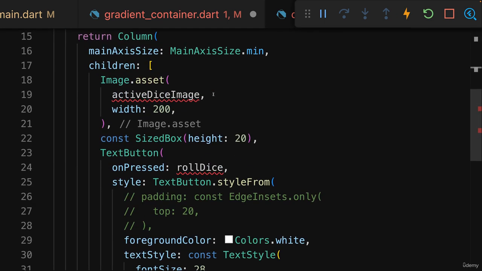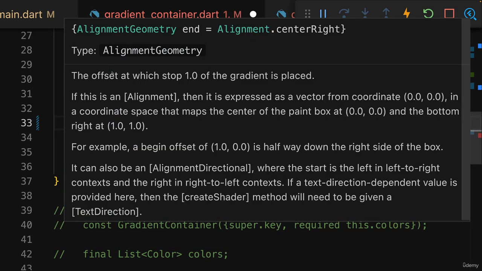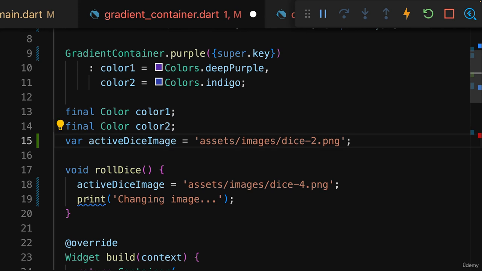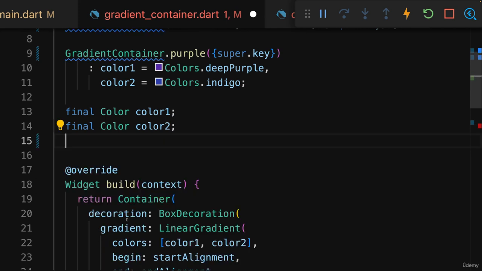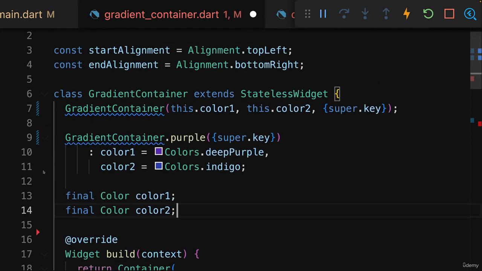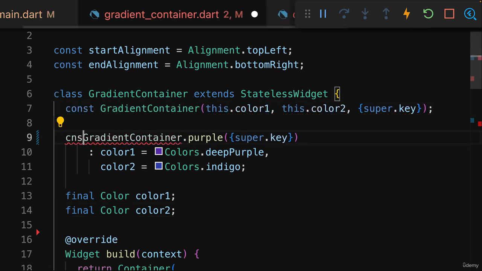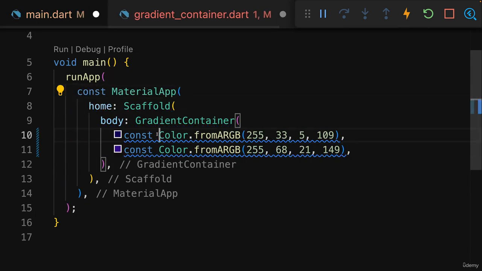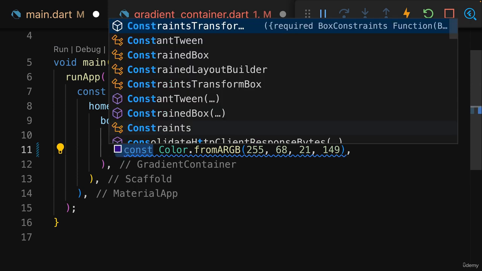So now we just need to make sure that this variable and this rollDice function are there, and therefore we can go back to GradientContainer, and in there take this variable and this function and cut it from there, which then also allows us to bring back const here because we removed that variable, which also allows us in main.dart to bring back const here and remove it in front of the colors.